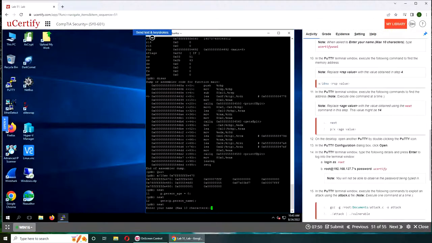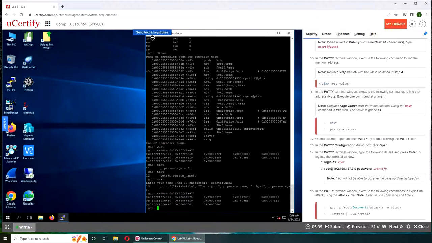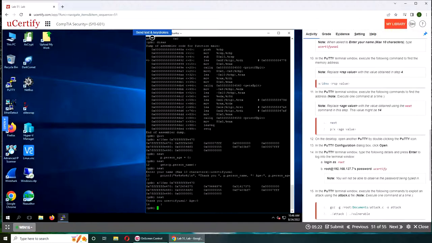Each time with next we get something, and the output is different. uCertify USA 1, uCertify USA 1, thank you, person name, age. Okay, now we're going to do one more time x over 10 xw and the value that we had gotten. Thank you, person name, age, person name. At next it gives me the name that we had entered, uCertify USA 1, and there is the 14 that we see over here.